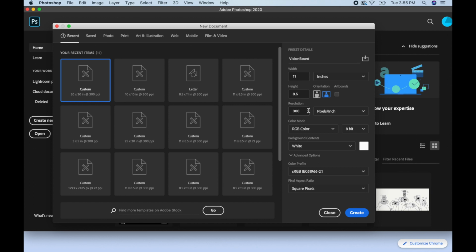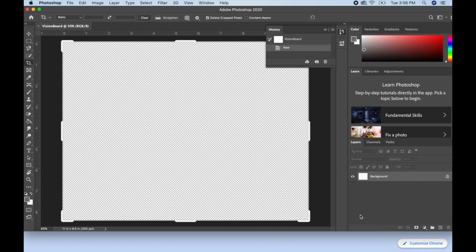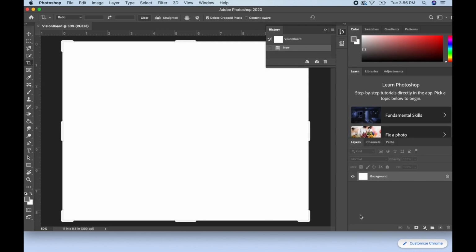So we're going to pretend as though we're going to print this. We might print some of them, so go ahead, put 300 here. And for the background color, just leave it at white, and then go ahead down here and hit create. When you hit create, you will then have your brand new blank document opened up in Photoshop.